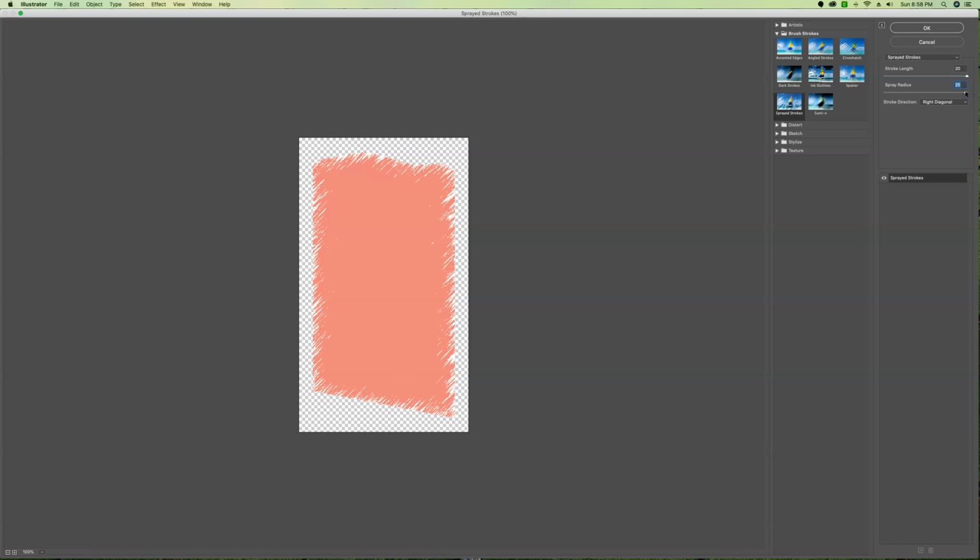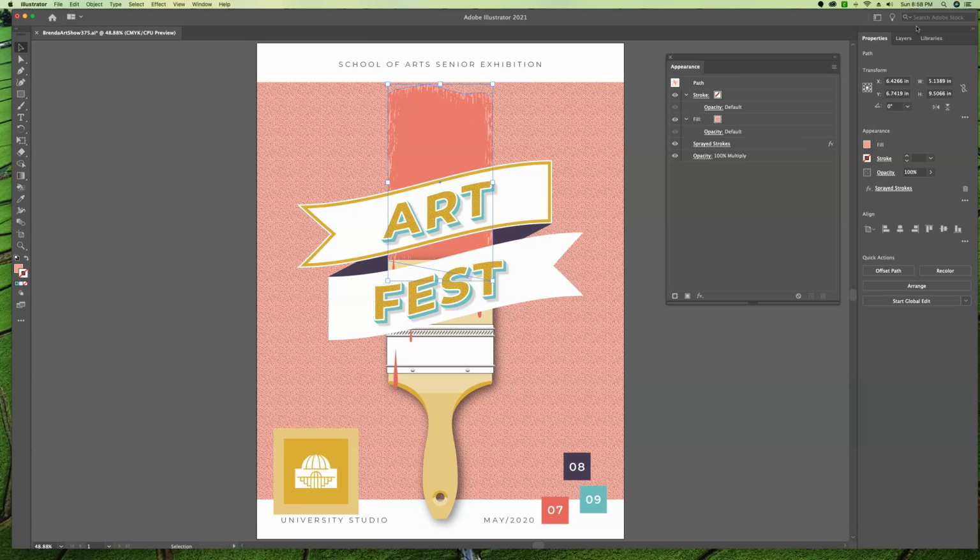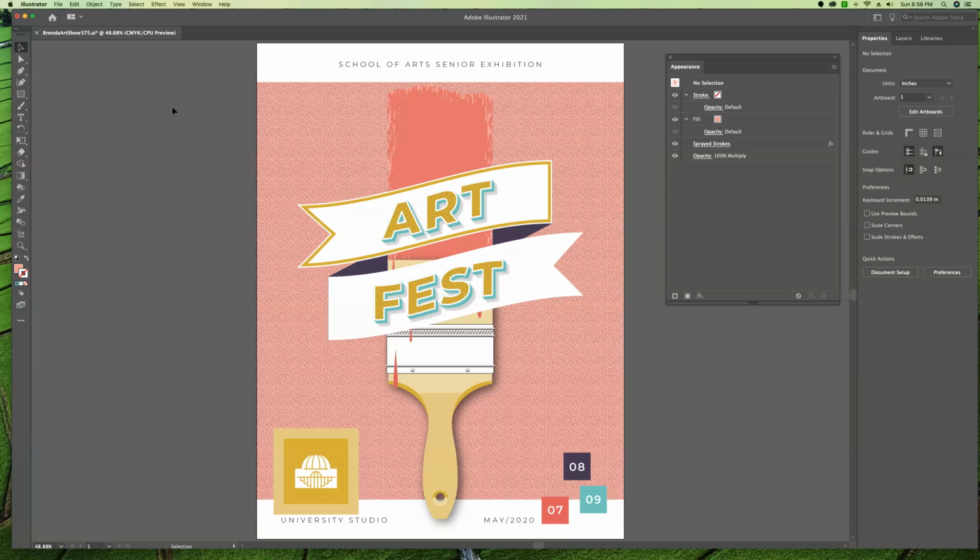That's pretty dramatic. Stroke direction, we want to be vertical. And when we're happy with that, we're going to click OK to apply these raster effects to this shape. And there we have kind of an artsy looking paintbrush. We can click away to deselect.